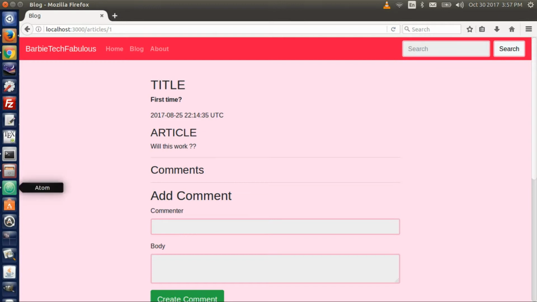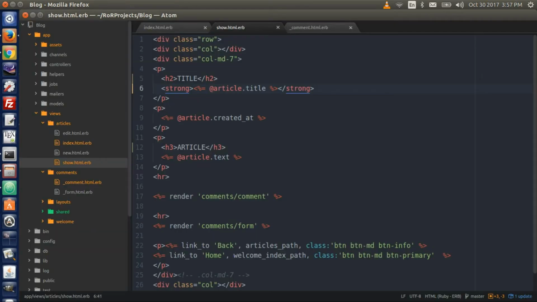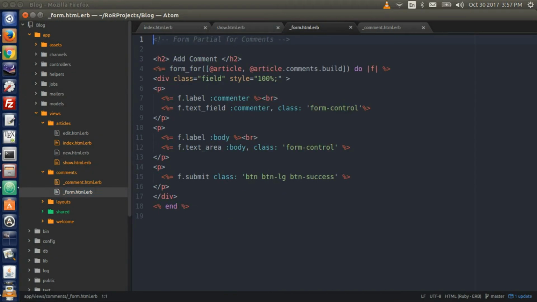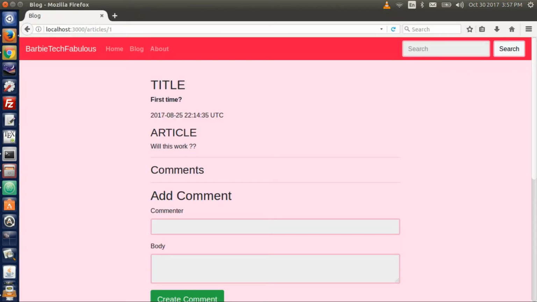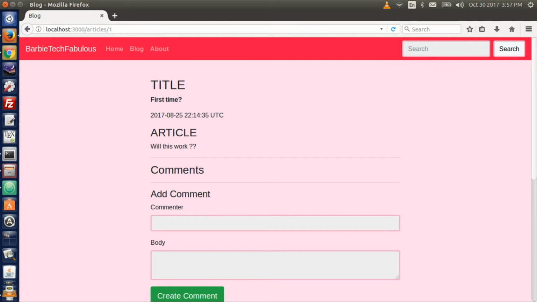So go to the text editor and then click on the comments folder and open up the form partial. And here just change it to an H4 tag. Save it, refresh. Good, so that looks actually nice, a little smaller. Let's add an image at the top of each page.